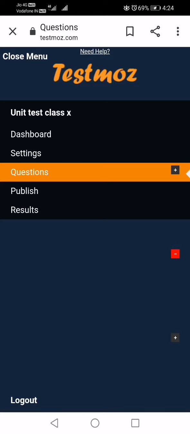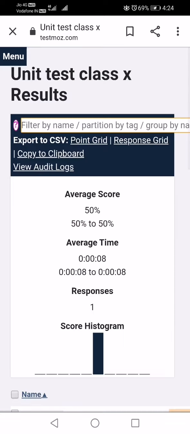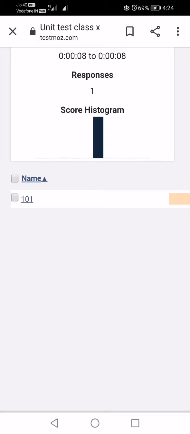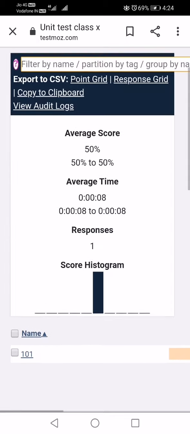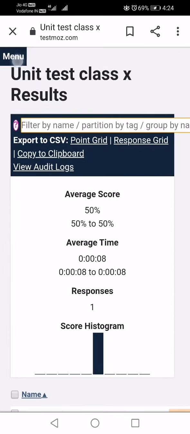I want to see the result. As a teacher I want to see the result here. Just click on the Result option and now you can see 101 has given the paper and his score is here.